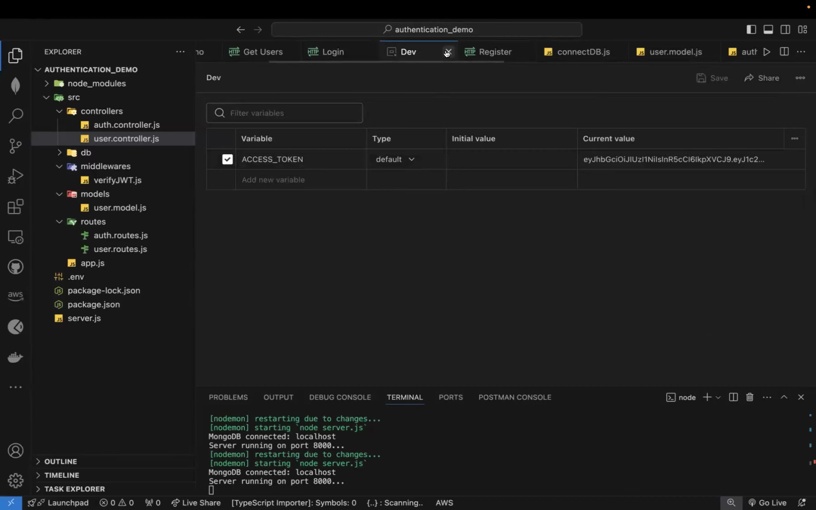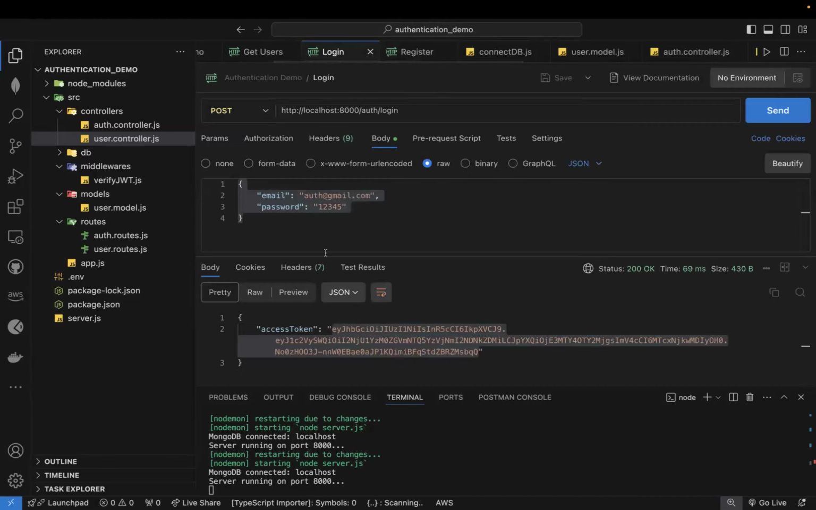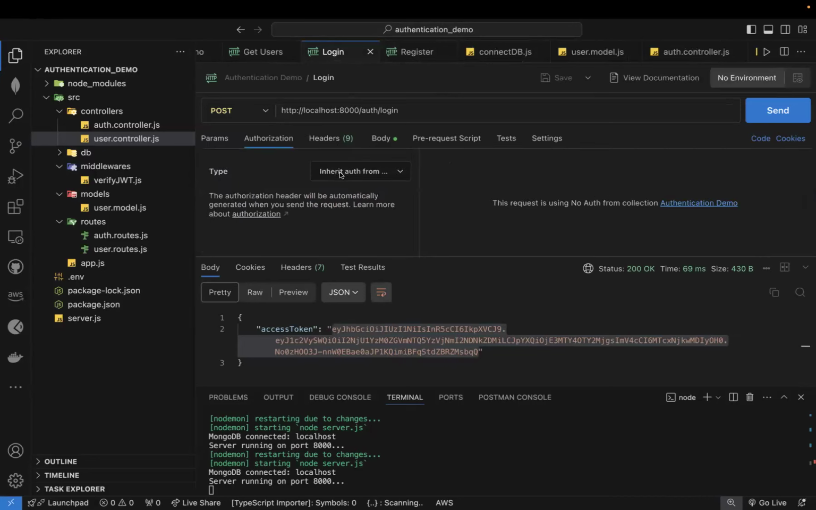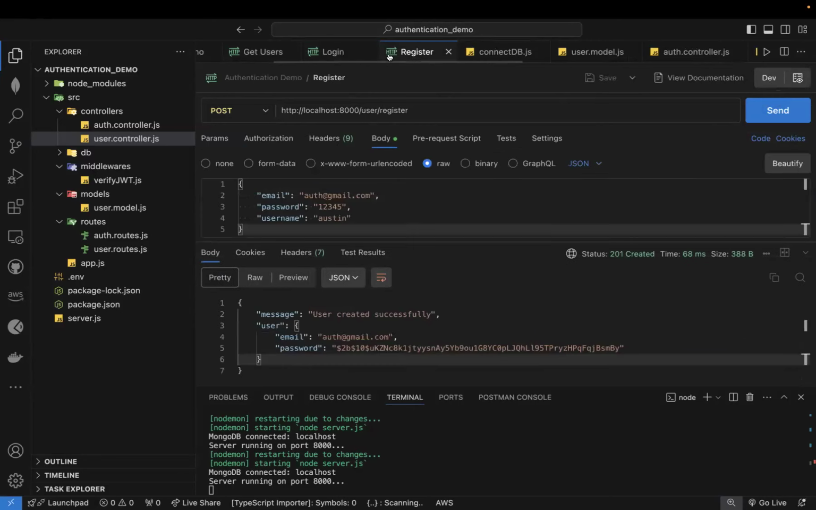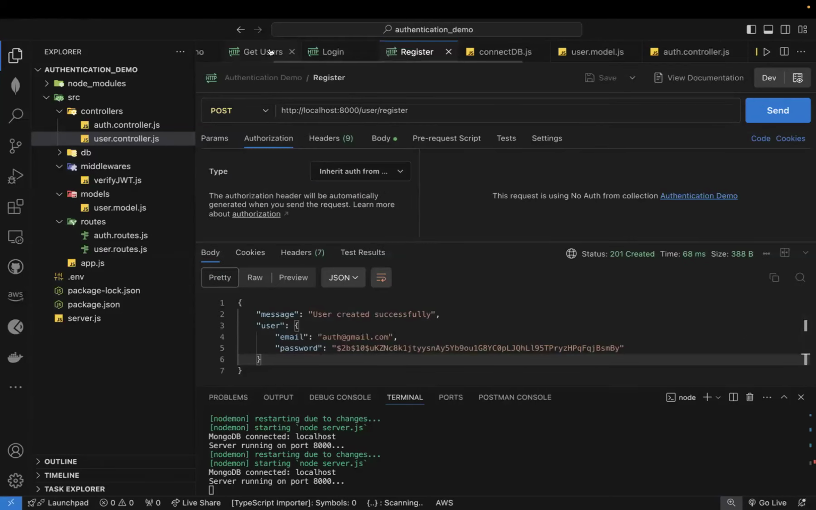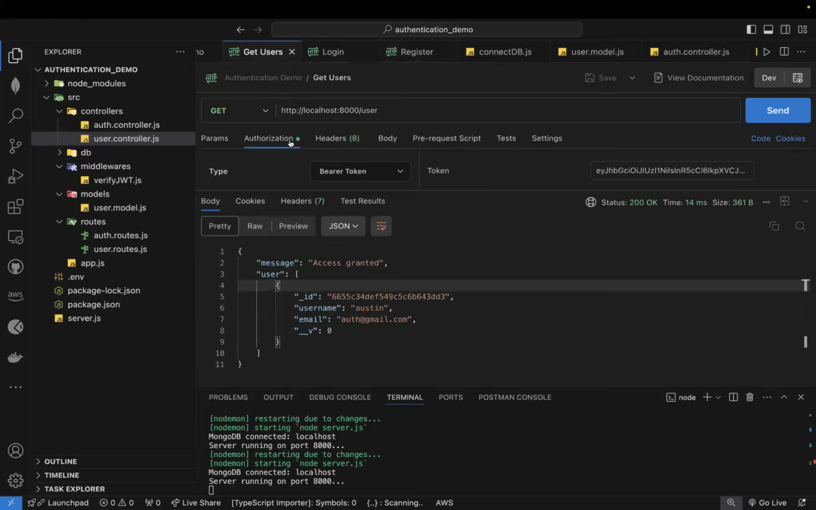So now we have that. So if I come back to this endpoint, I can now say authorization inherit from parent. All right. And I'll select my environment. Ensure you select the dev environment, inherit from parent. All right. So everybody inherits their token from parent. And this one that is currently getting it manually, I'm going to change this to inherit auth from parent.